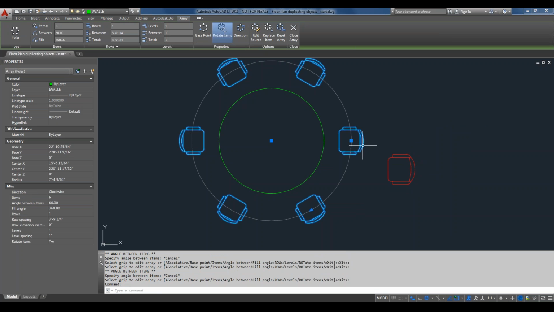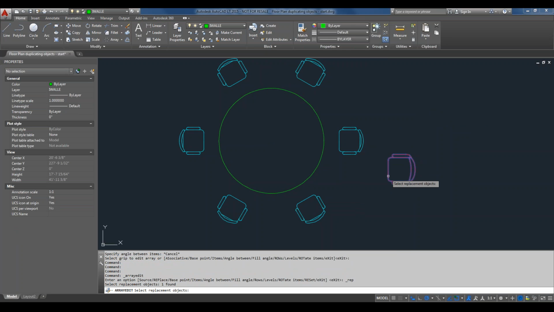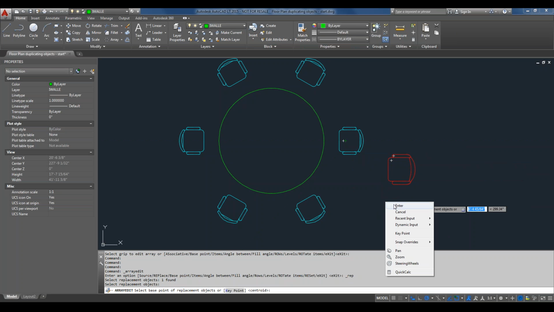I'm going to go here to select the array, and I'm going to say, hey, let's replace an item. It prompts me to select the replacement object first. So this chair. I tell it I'm done selecting that, and it says either specify a key point or a centroid. Key point is basically a base point on the replacement object, or the centroid. So basically it'll just use the center of this chair to plop it on top of that one there. And that's what I'm going to accept, centroid. So I'll just enter.